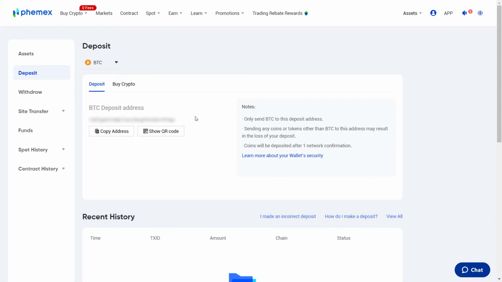Here you'll be shown the deposit address for your selected coin. You can click this button to copy the address to your clipboard, or you can hover your mouse over Show QR Code in order to scan it with your phone.